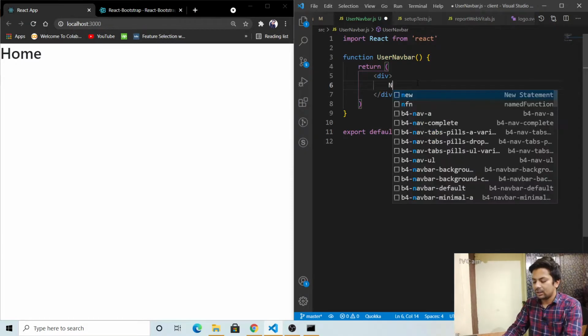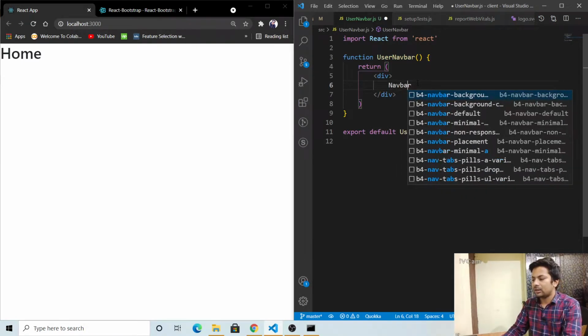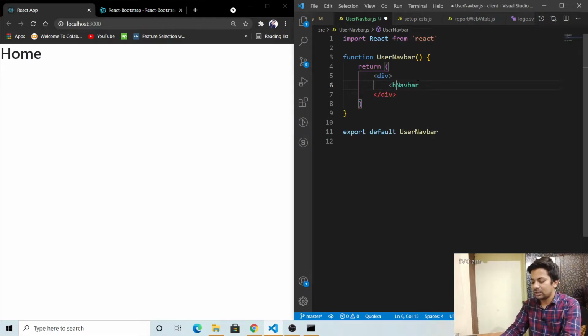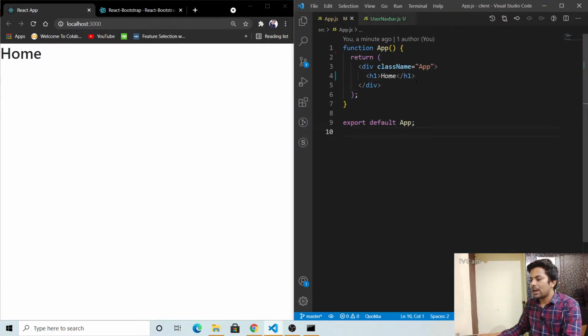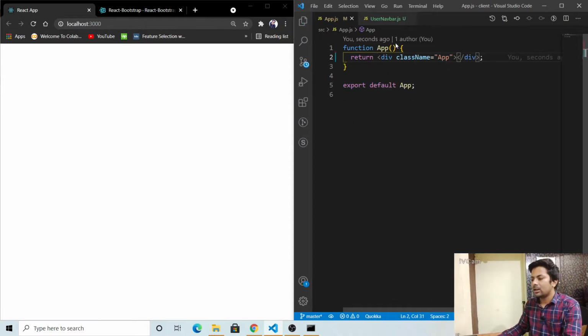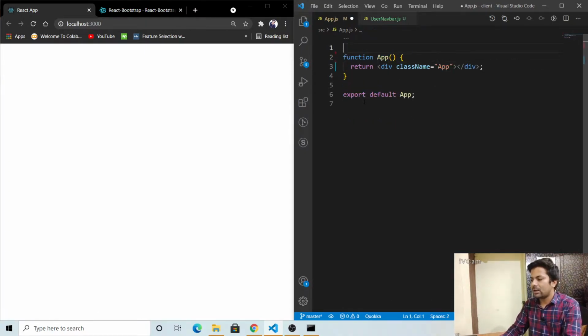And here I'll put navbar in an h1 tag and just save it. Okay, now here, sorry, what are these files open? I don't know. Yeah, so go to App and just remove this home. See, nothing there. Now I'll import the navbar.